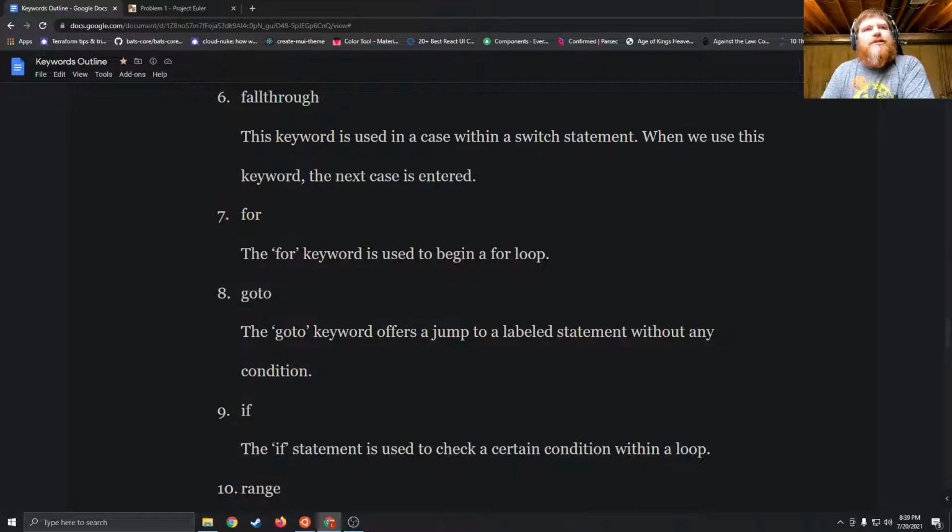All right, I talked about this a little bit earlier. For. So this is for loops. For loops. There you go. This is the way that you can do looping with Golang. We'll have some examples of that, so we'll get to those when we get to the examples.